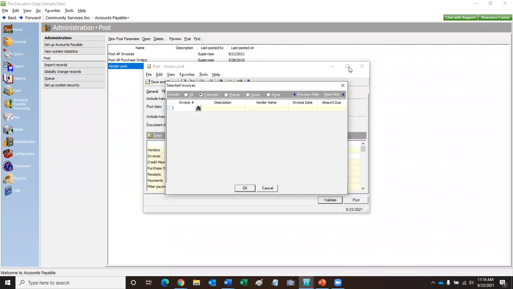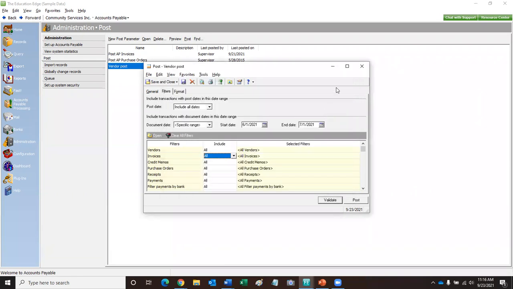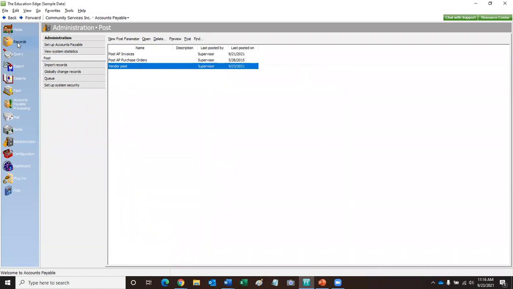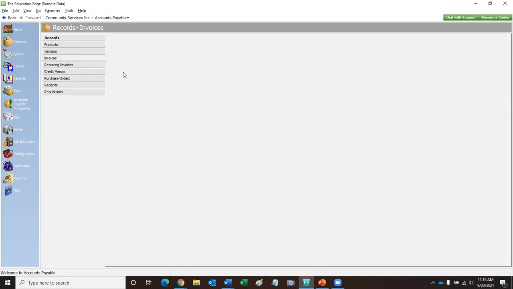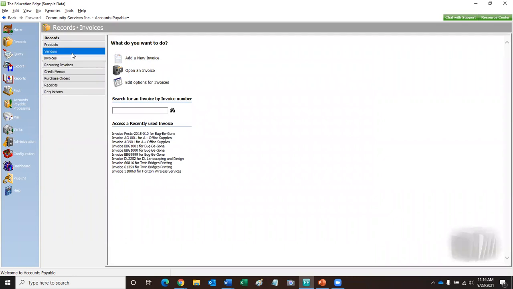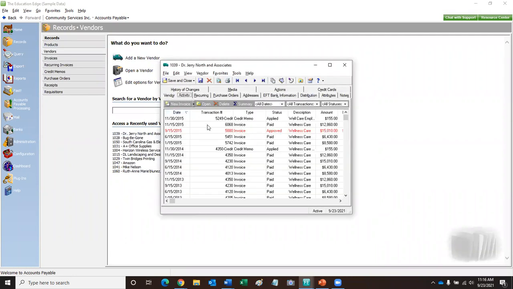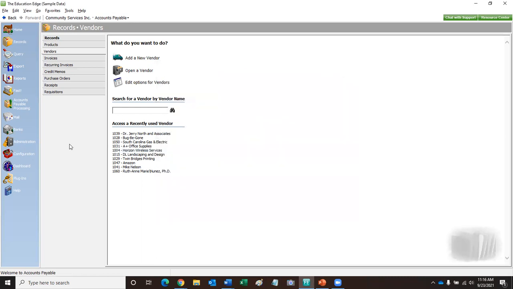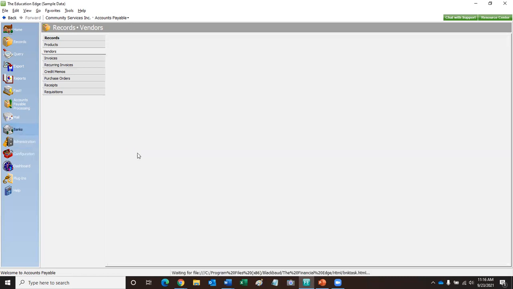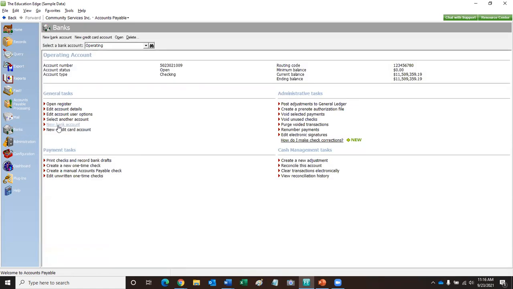Oh, now I forgot which one it is. Sorry. Let me go back and take a look. Invoice. Nope. Vendors. Dr. Jerry. Oh, that's right. 9/15. I couldn't remember. I should remember, right? It's 15, 15, and 15. Sorry about that. It's just been one of those weird weeks, right? It's been just a strange, strange week.